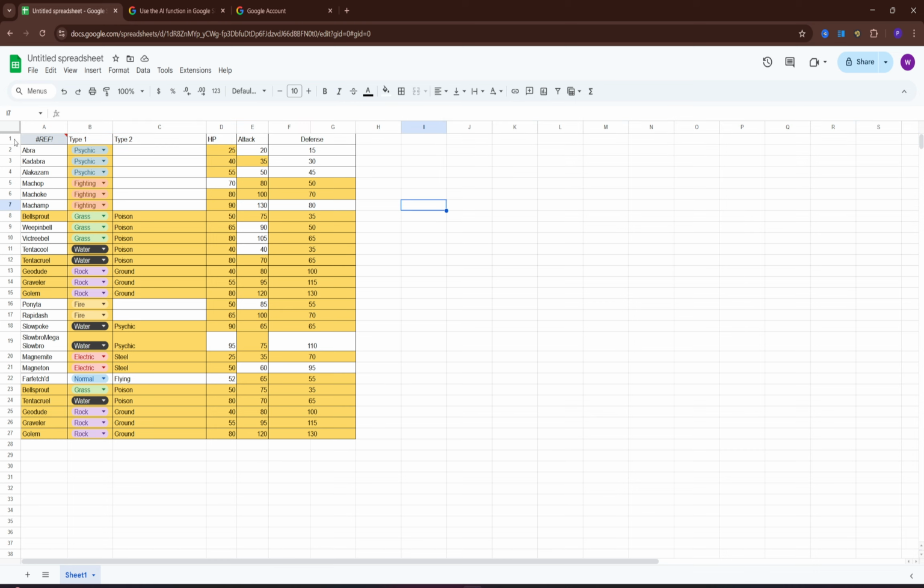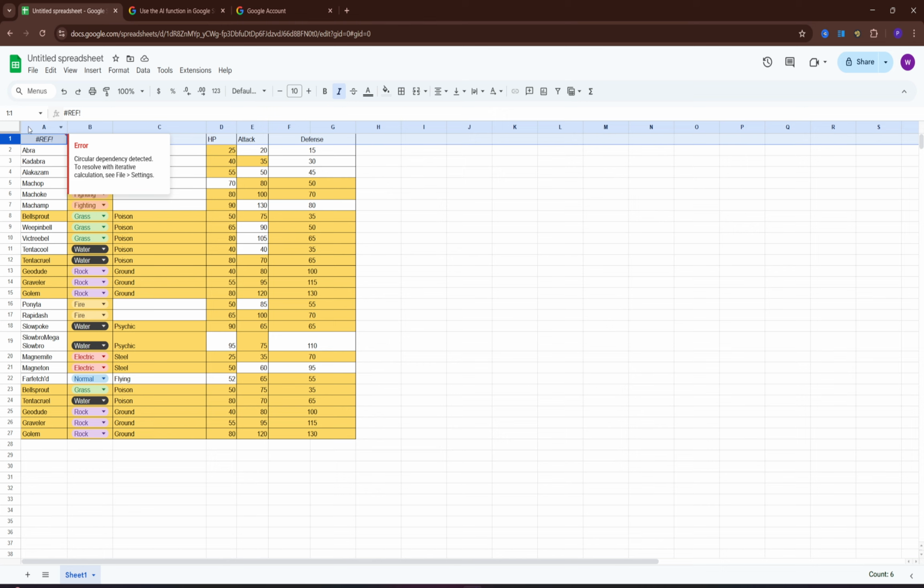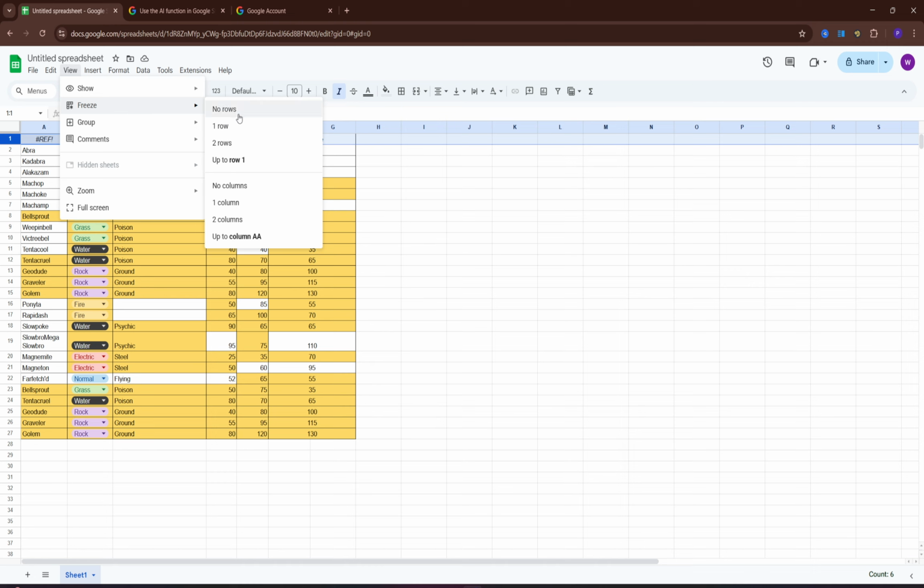So click on number one right here so that we select the whole row. That means that the whole row will be locked. Now we go here to View and then Freeze. And now we can select one row, two rows, up to row one.